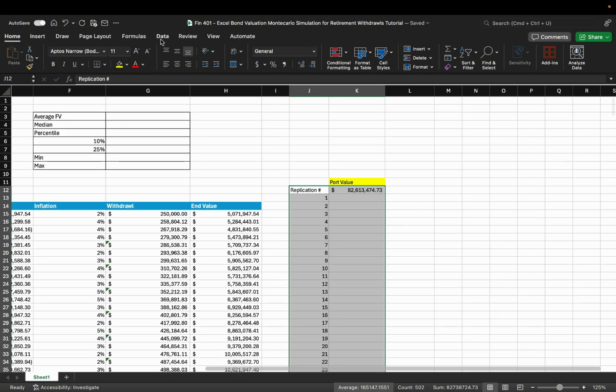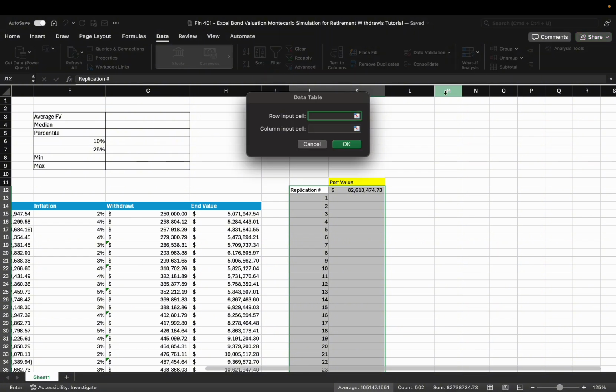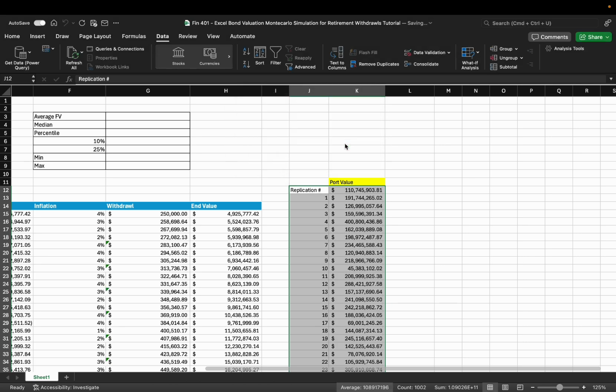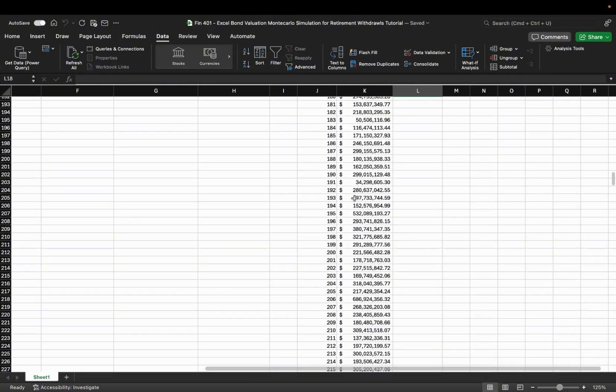Okay, so we're going to highlight all of this. We're actually going to go to Data and then What-If Analysis right here, and then we're going to go to Data Table. There's no rows because we want them all in this column right here. If we're just picking an input cell, Excel needs any cell to do a calculation, so we're just going to pick a random cell right here. And here we go. So here is our replication.